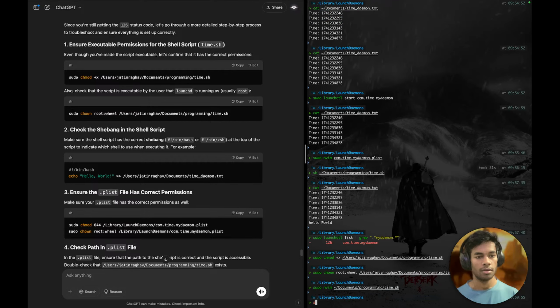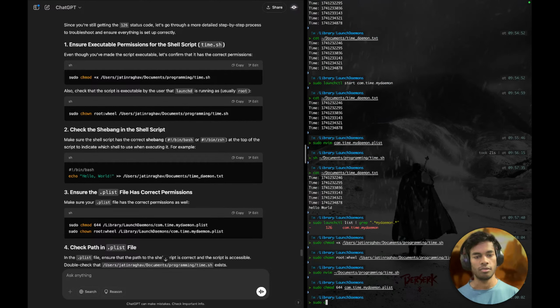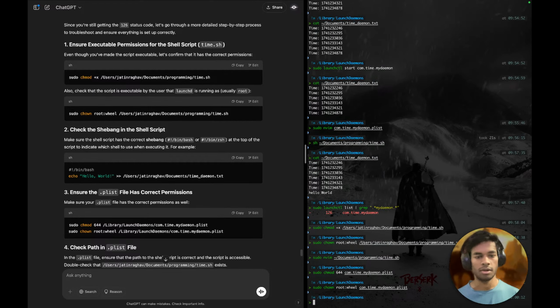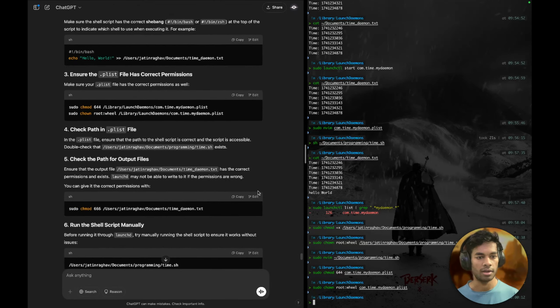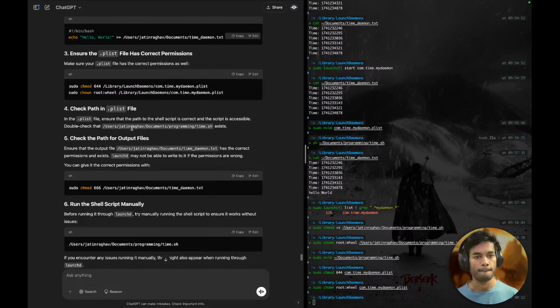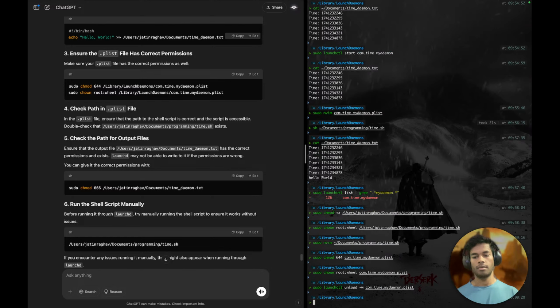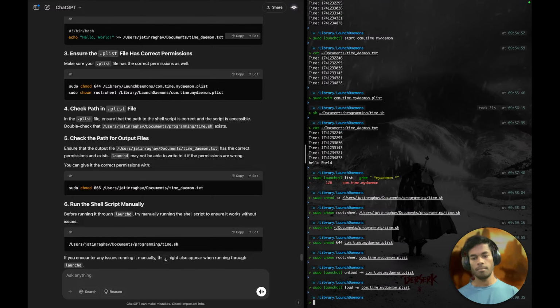Alright. And sudo chmod 644 for com.time.mydaemon and sudo chown root so that root owns this daemon property list file. Check the plist file, if the path is correct. Now if I do sudo launchctl unload and then sudo launchctl load and then sudo launchctl start.